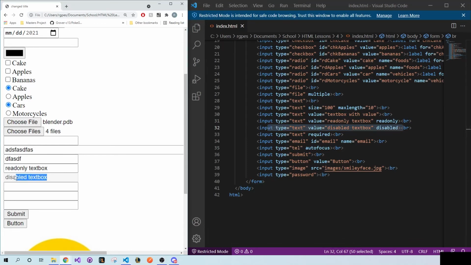And let's look at the next element, which is a disabled element. So here you can see that this text box right here is disabled. It's grayed out. And the difference between read-only and disabled, besides the visuals right here, is that when I hit the submit button, a disabled element does not get submitted to the server side. That's very important to know.